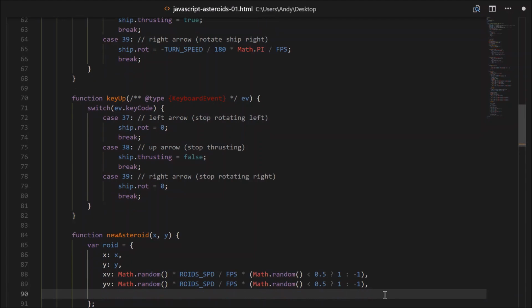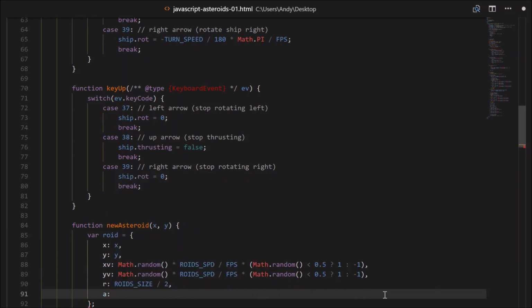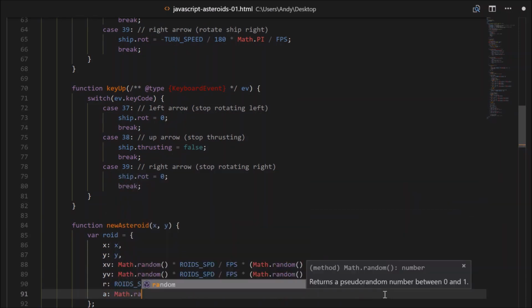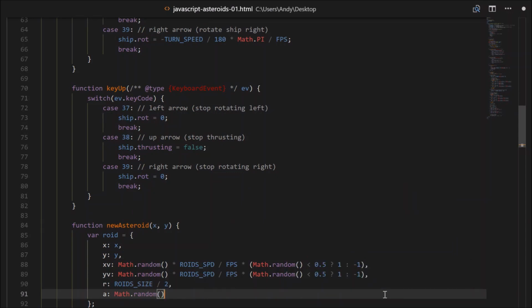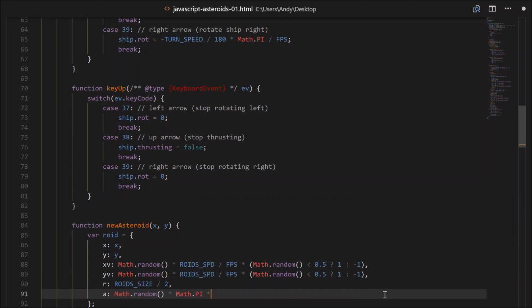We'll also want to know the radius of each asteroid. It will change as we shoot them later on. And that'll just be based on some ROIDS_SIZE divided by 2. And we'll also want to know a random angle. So this has to be in radians. So Math.random times Math.PI times 2, which is the same as 360 degrees. So this will be in radians.